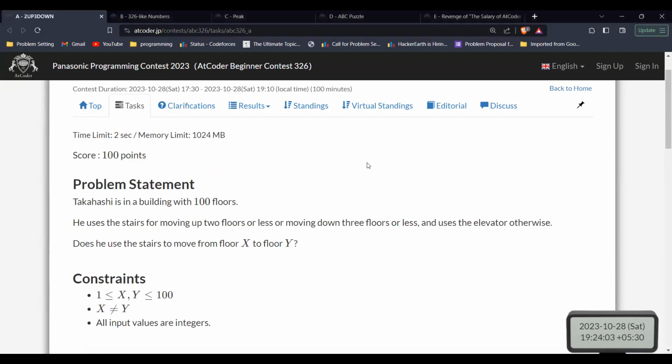Okay. So the first problem is really simple. You just have to check if you can go from floor x to floor y via stairs. For stairs, you can move up if you just have to move 2 floors up, or you have to move down at max 3 floors. So that is what you have to check in this problem.